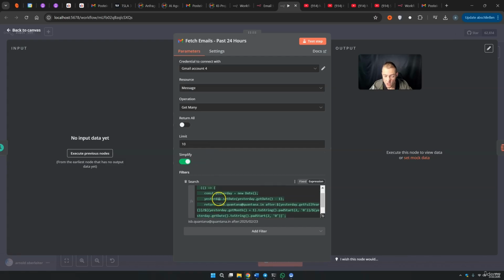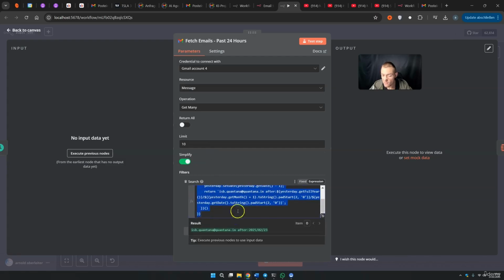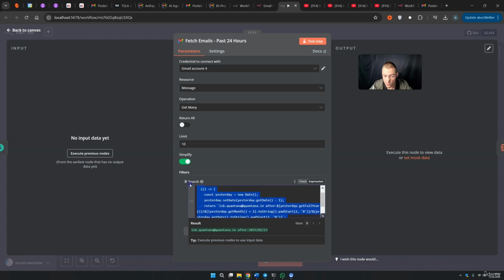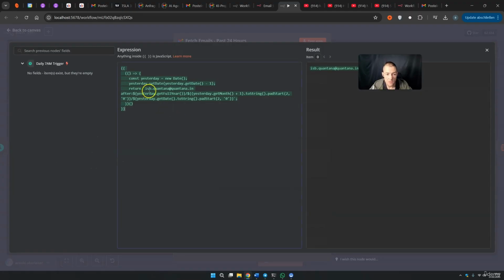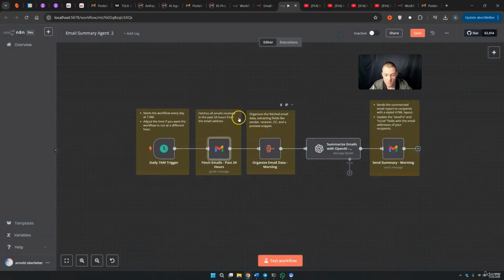Then you have the search. So here you have this code. Just leave this code as it is. You can also always ask ChatGPT for more clarification on this code. Simply copy it, throw it into ChatGPT. If you go on expression and make it big, you can see this code. It's basically relatively easy, everything is structured. So you simply want to have the data from yesterday and so on. And that's basically this node.